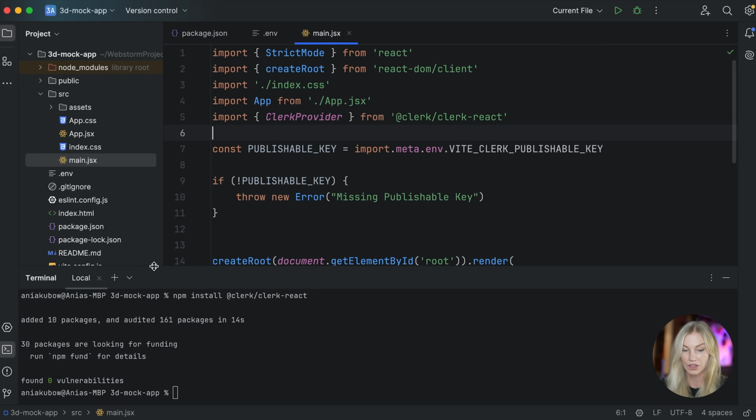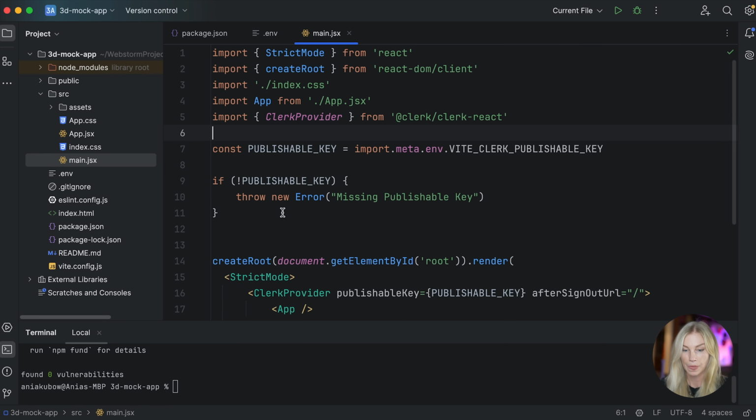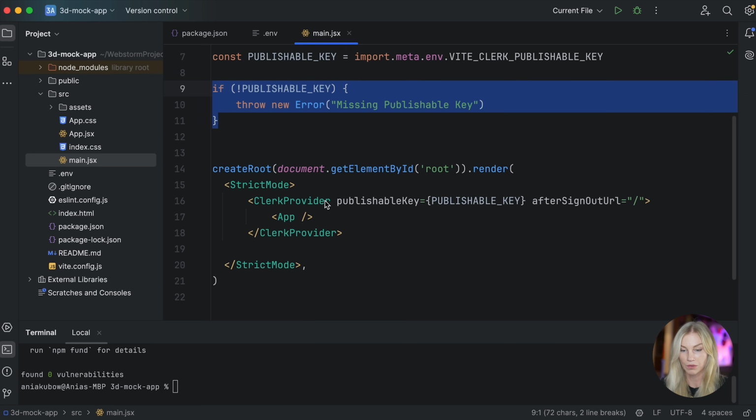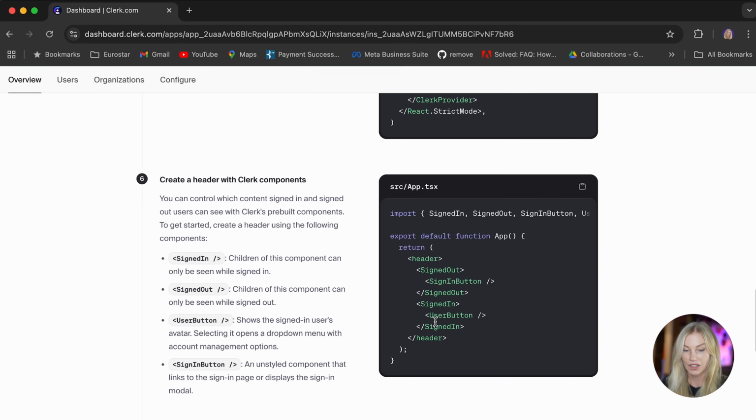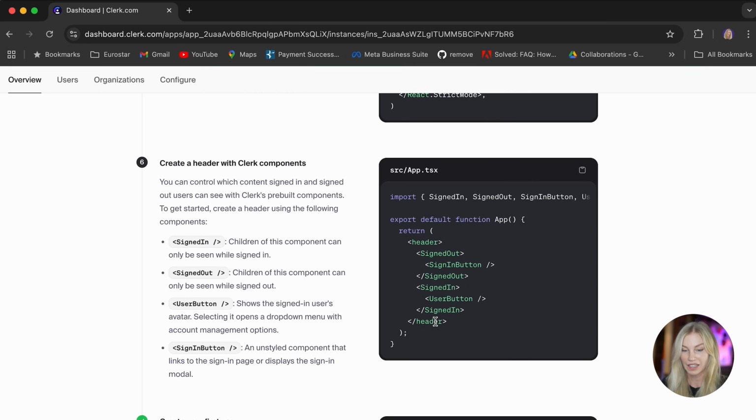So maybe I'll just make this a little bit smaller. We're importing the Clerk provider. We're getting the publishable key from our .env file. We're throwing an error if there's something wrong. And then we are wrapping our app in the Clerk provider, which has the publishable key. So wonderful. Next step. Now we're going to create a header with Clerk components.